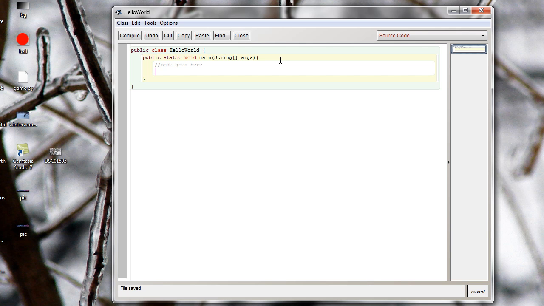Now the first thing we're going to do is, as I said, the Hello World stuff. So all the code is going to go between this bracket and this bracket. So I'm going to go ahead and do this. And the first thing that we need to do is learn this little command here. It's called System.out.println. What this basically does is it prints whatever you put in these two regular brackets.